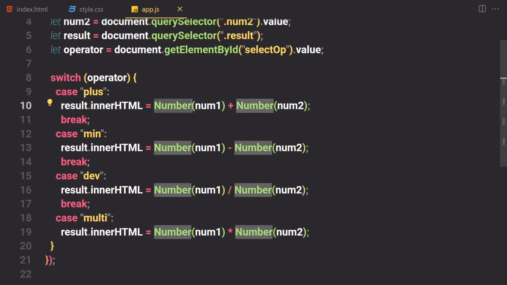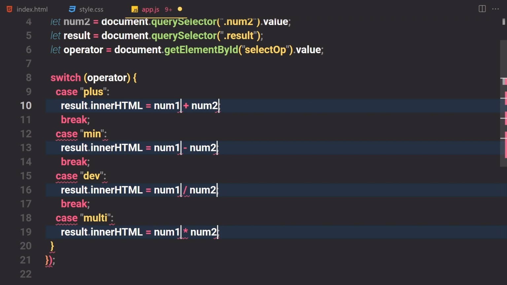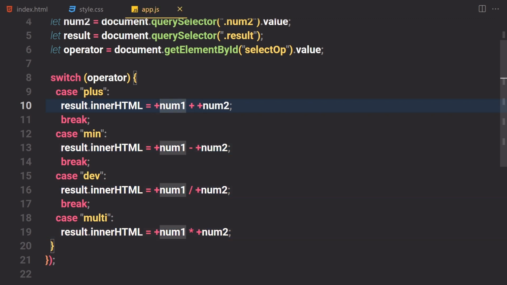So now what I'm going to do, I'm going to select all of these numbers by holding Control and hitting D. I'm going to remove that, remove the other one as well, and now let's put a plus right here. So it will also work the same, it will also convert our string to a number.